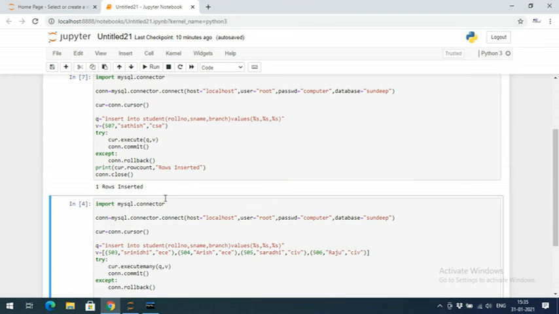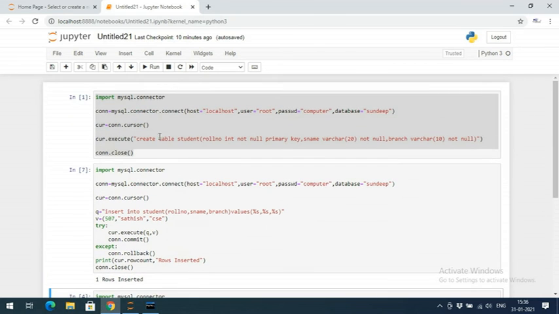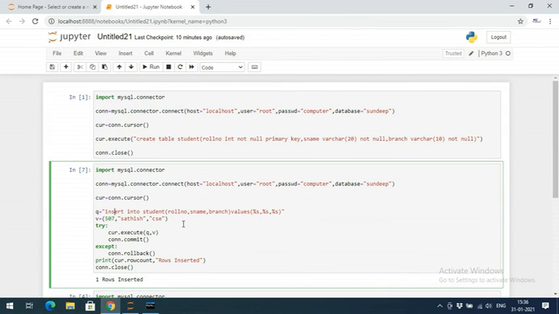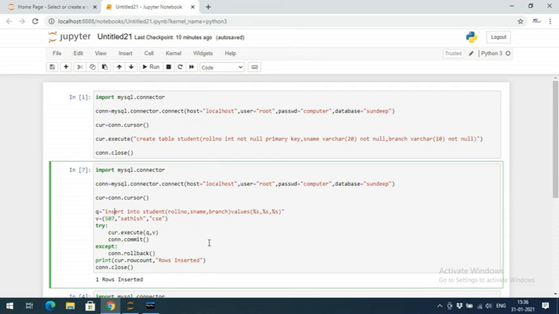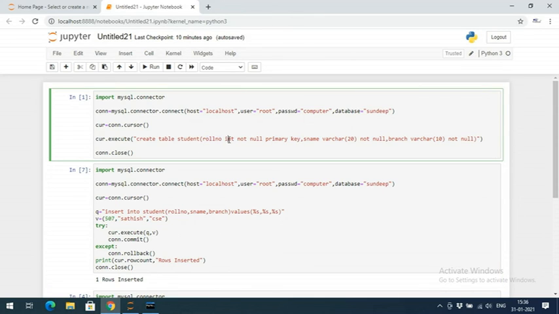So this is how we can execute the create and insert queries in MySQL using Python application, right? So hope you understood this one. So create table means just give the column name, give the data type, give the not null and the primary key. Okay, and these are optional.